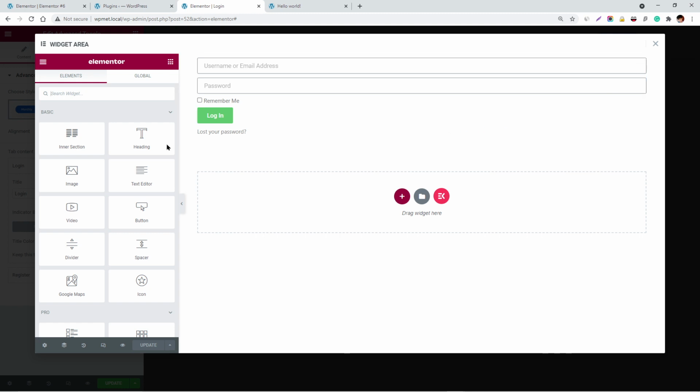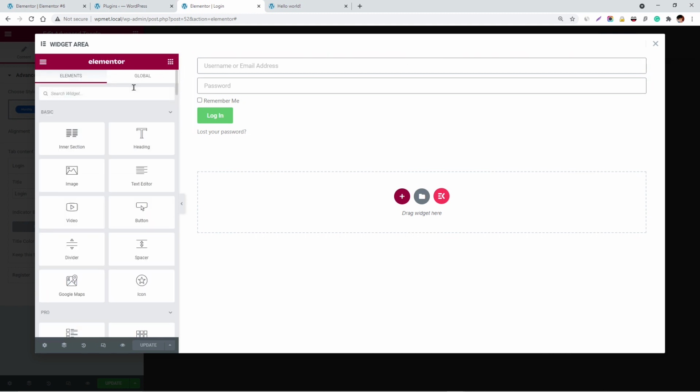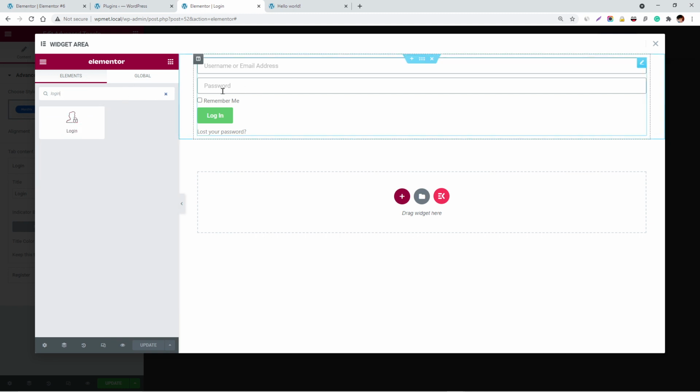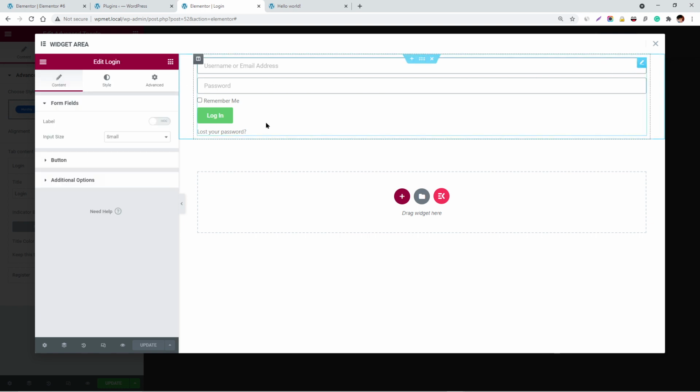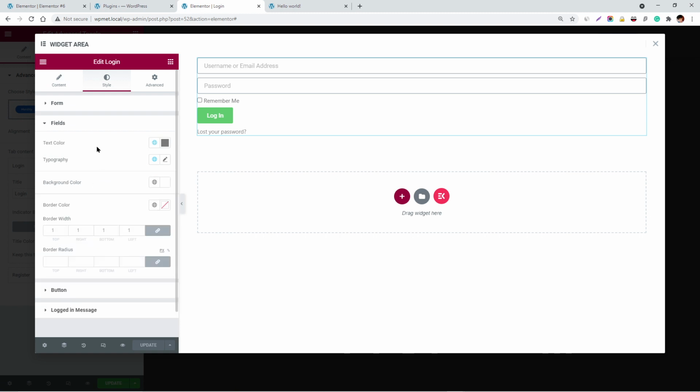I have just used a form simply, that's a login form. You can search it like login and you can find this one out here and you can paste it down. And I have kept all things as default. You have all the customizations that you can do, like you can change the styling, you can change the rows gap, you can change the fields style, text color, border width, border color, border radius, everything you can customize.